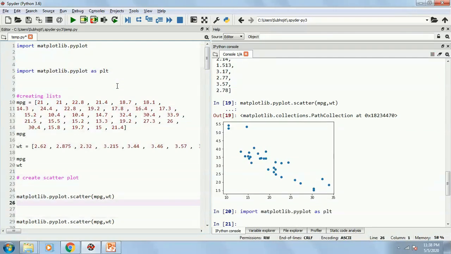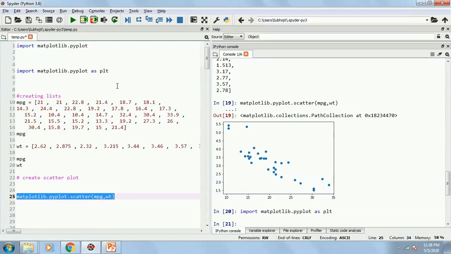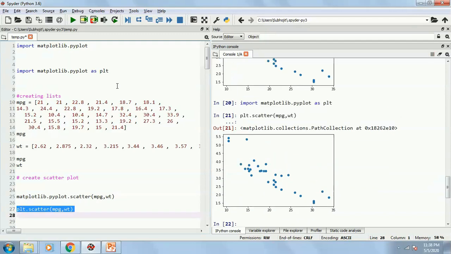So simply, instead of writing matplotlib.pyplot, I will be writing simply plt, and I will execute it. See, I am getting the same result.